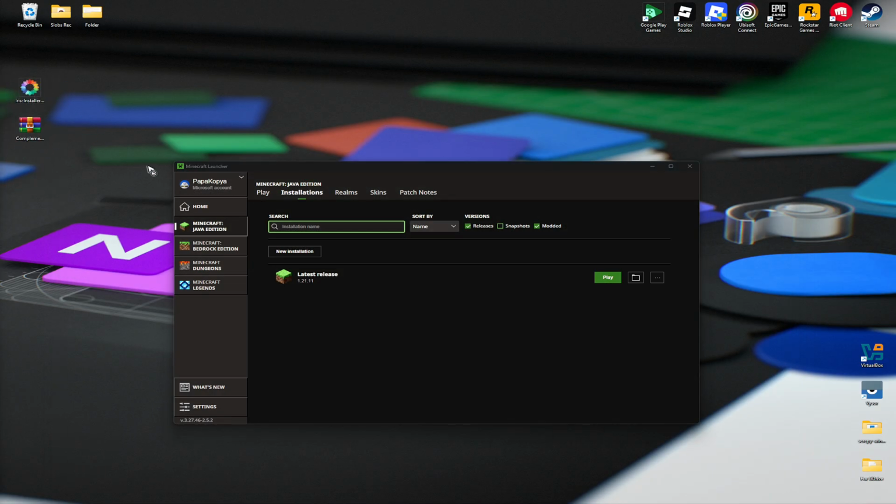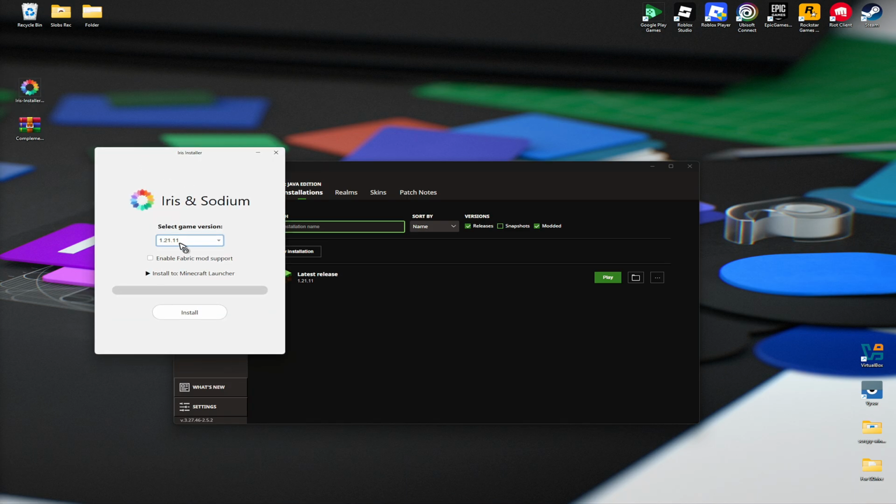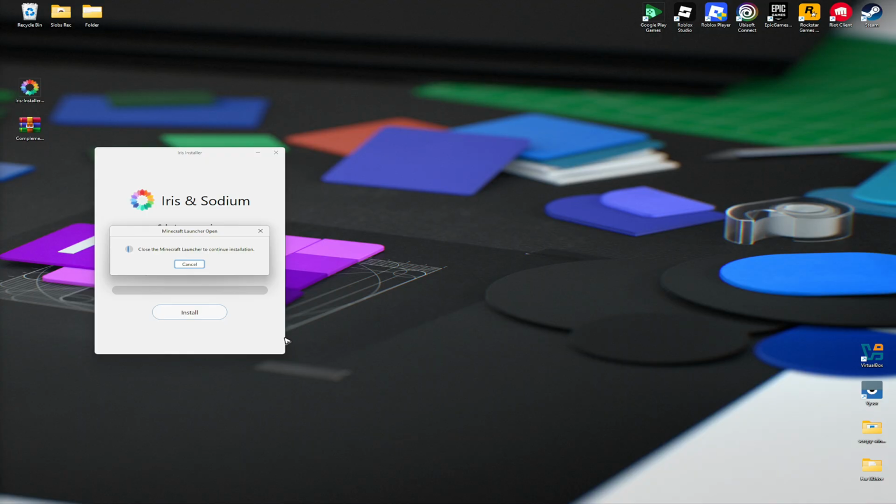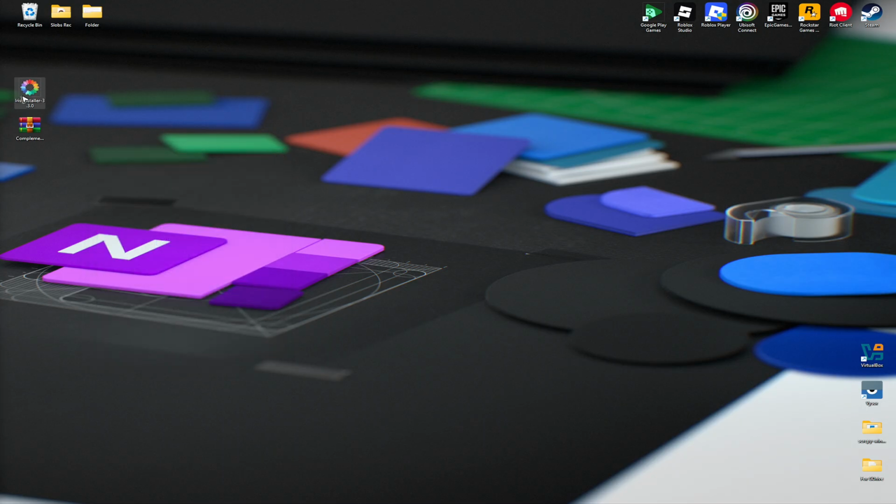So go ahead and double click on the Iris installer first. Wait for it to load. And again, select the correct game version. So hit install. Close Minecraft as it says here, and just wait for it. Now it says completed. Go ahead and close this. Delete the Iris installer as we are not going to be needing it anymore.